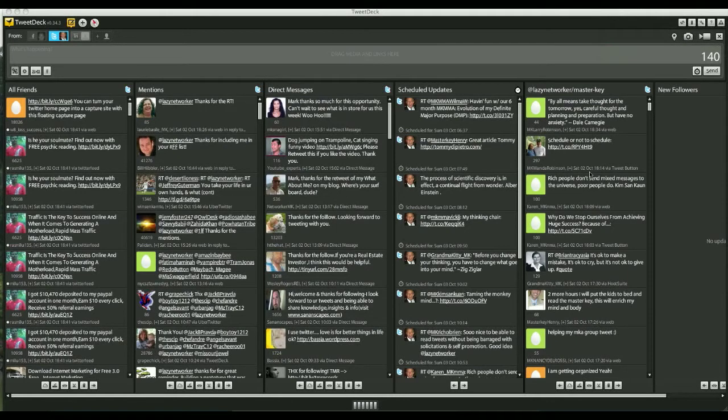Okay, here we are with TweetDeck again, and I'm going to show you how to add a list to TweetDeck of the Master Key members or anybody else that you want, so you can have a column like the one that you see right here that says Lazy Networker Master Key.